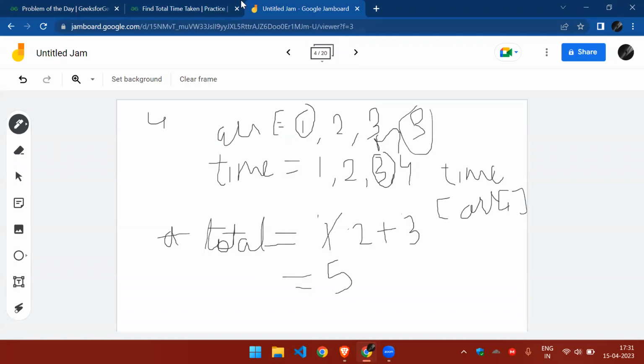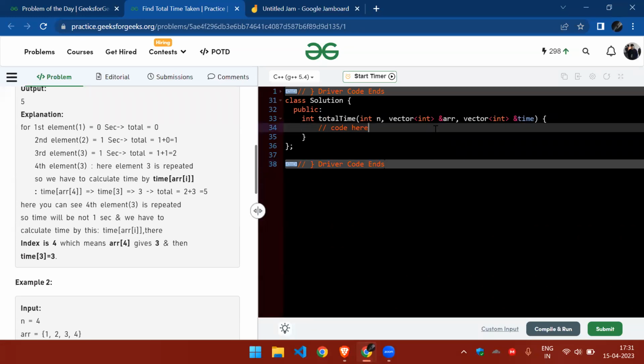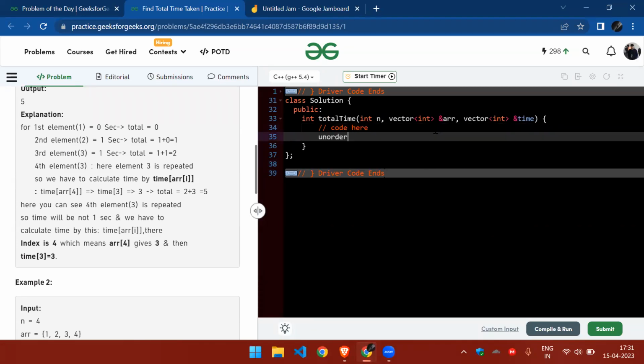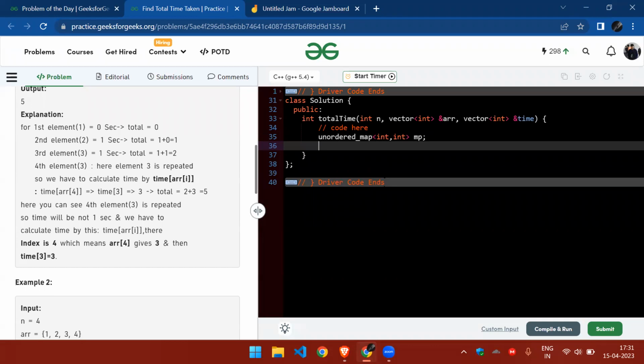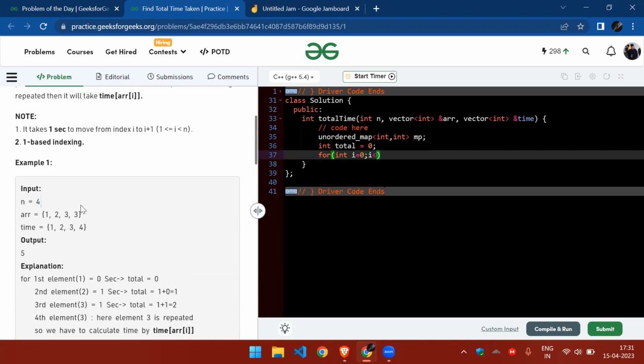We can use a hash map, as you can see I have used here. So let me code it again for you. Since a hash map allows us to get the element in constant time, that's why we are using it. We'll be using a total variable to calculate the total time, and we will be traversing the given array and checking for duplicate elements, I plus plus.